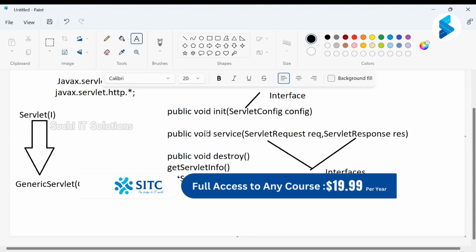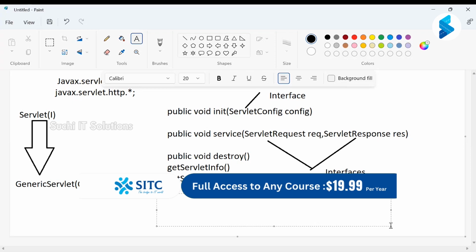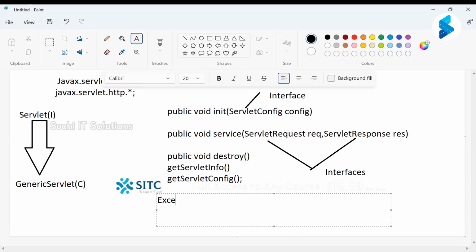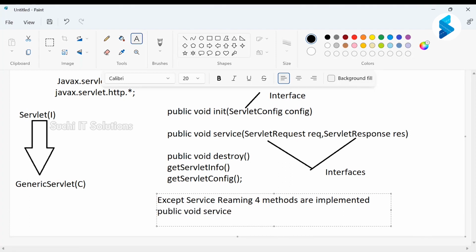Right. So the class implementing the interface means that GenericServlet implements all methods except the service method by default. The remaining four methods are implemented. If required, you can try to use them, otherwise not required. But service method implementation is mandatory. Generally, service method level implementation is mandatory.